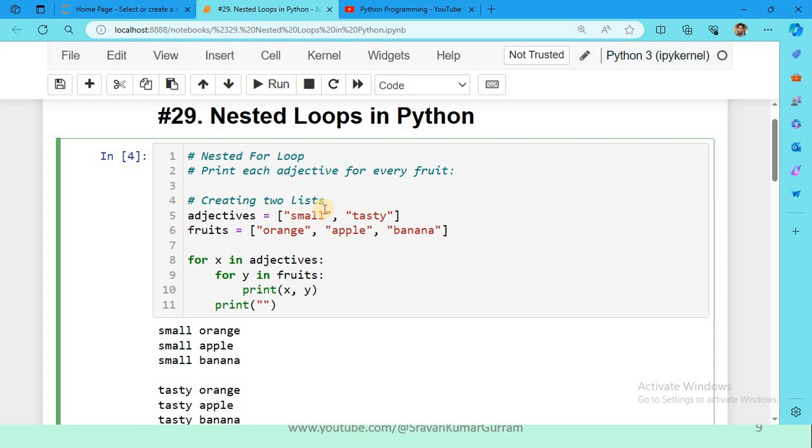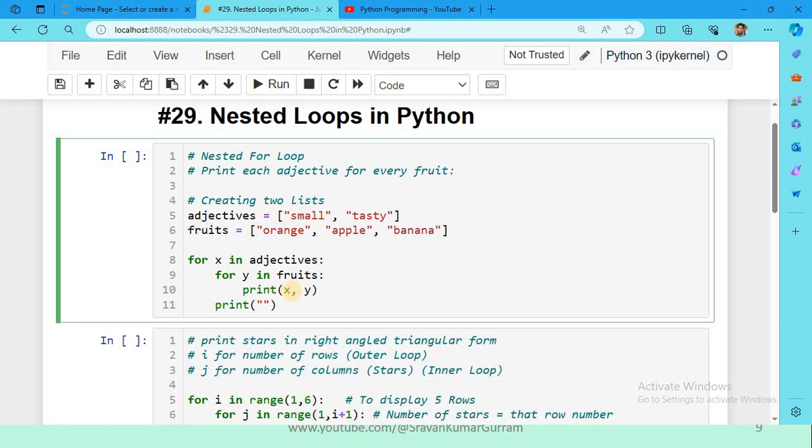Now see the logic. In the outer loop, the first element will be stored in X in the first iteration. And coming to the inner loop, the first element of fruits will be stored in the inner loop variable, that is Y. Now I want to print X comma Y. The result of this statement is, in the first iteration, the X value is small and the Y value is orange: small orange. Clear? We know that already.